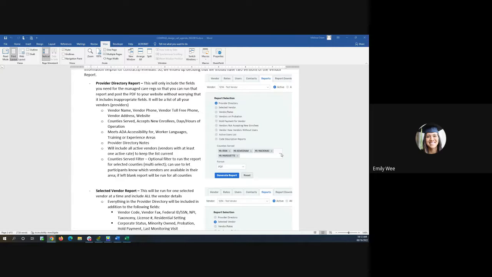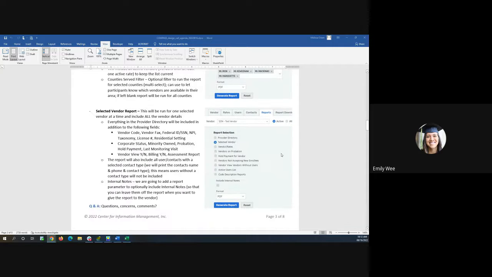Okay, so then the selected vendor report, you can see I've listed all the fields again. It's everything that was up above in the provider directory report, in addition to those fields that are listed in the first 3 bullets. And for this one, we have also decided to include all of the users and contacts that have a contact type.